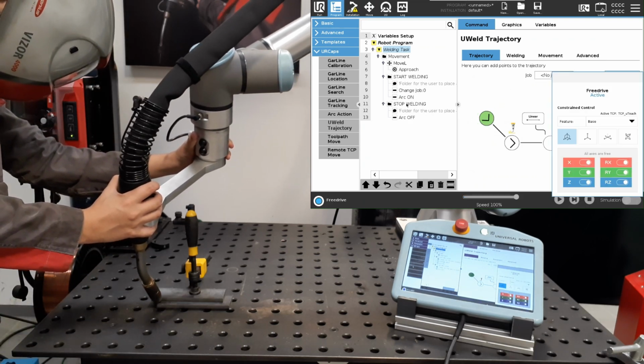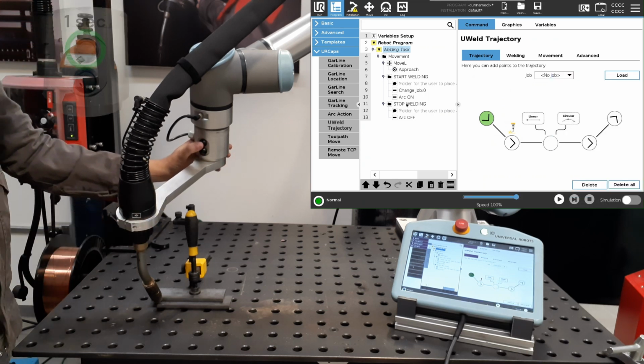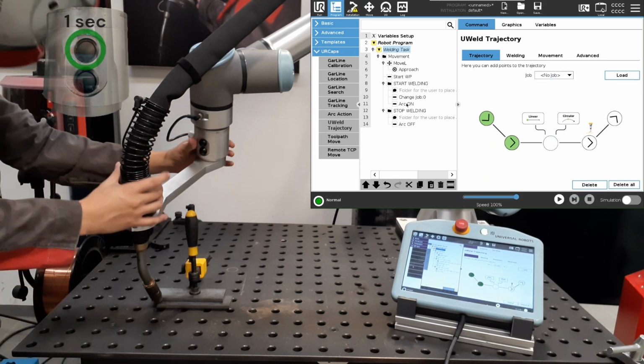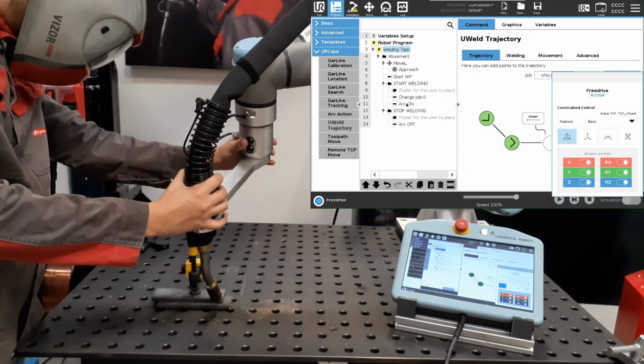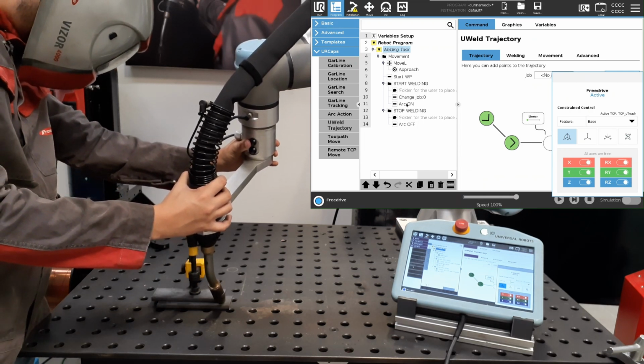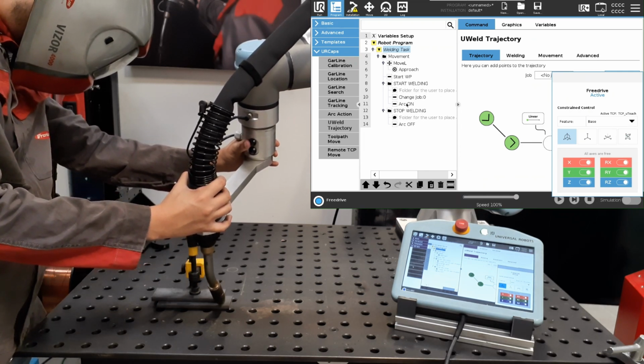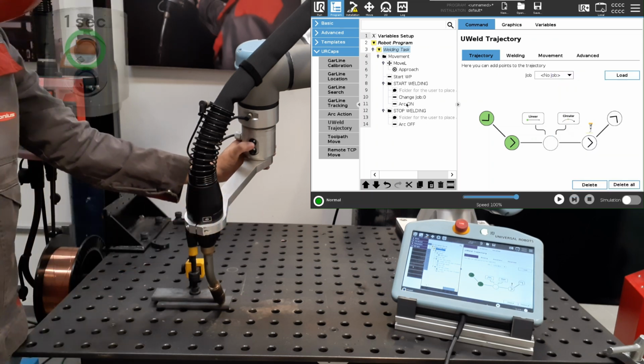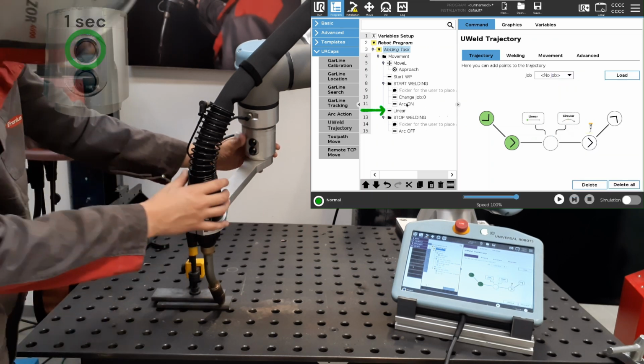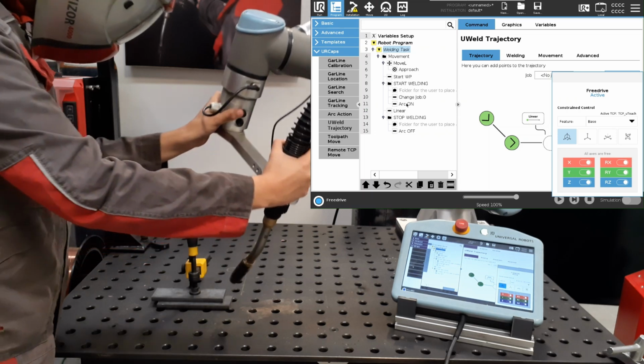We will continue with the welding start position using the same procedure. This way, we will record all the linear points in our welding trajectory as needed. We should observe in the programming tree that the linear points are added when pressing the button.